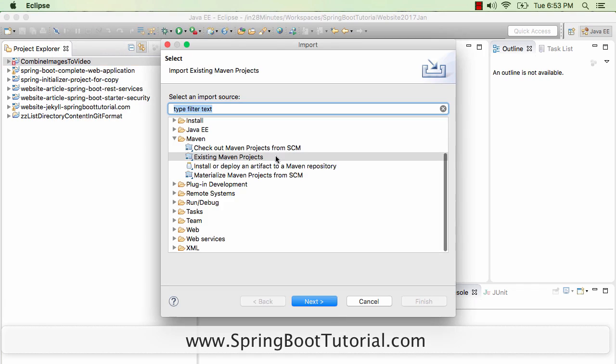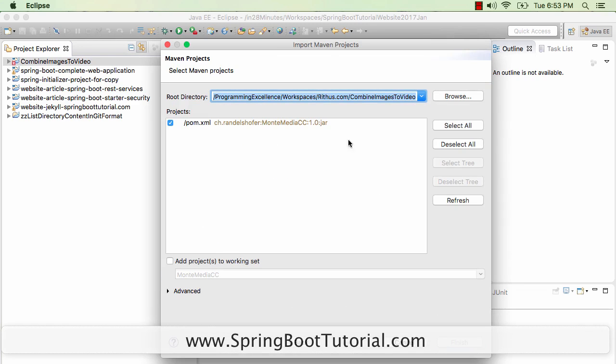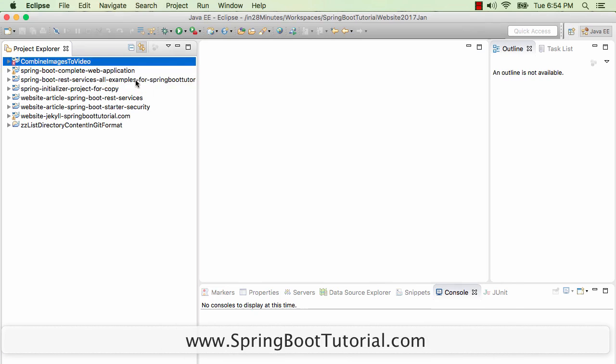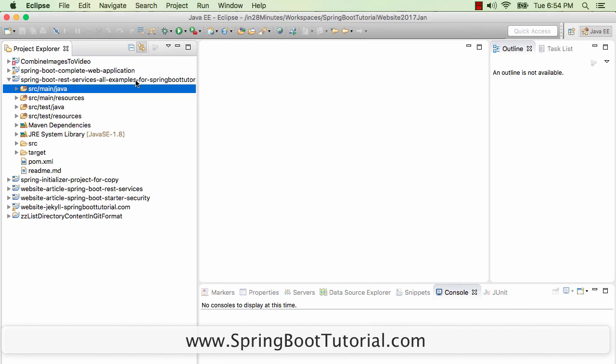So file, import. I've taken the zip, unzipped it to a folder, and now I'm saying file, import existing Maven projects, and I'm pasting in the folder path where that particular folder is. You can also browse to it and select that folder. Once I do that, you would have a pom.xml which is coming in. Now I can go ahead and say finish. You'd see that Eclipse would complete the import of the project.